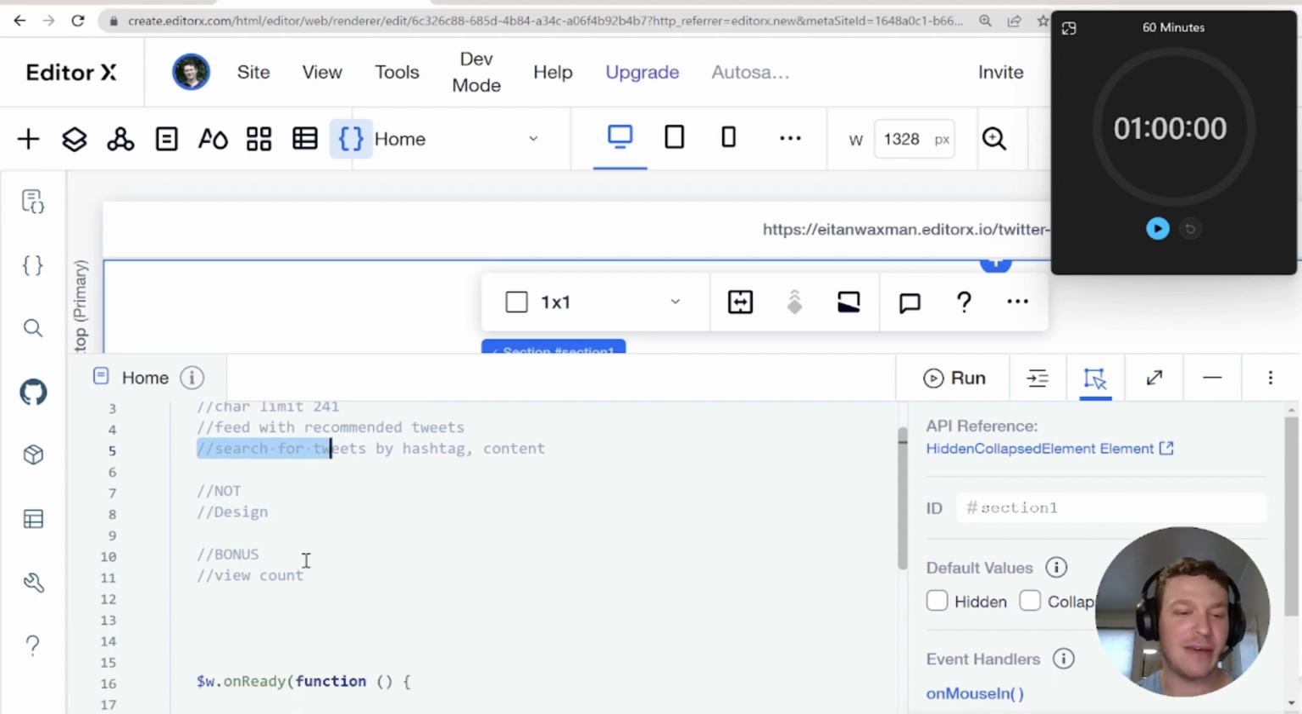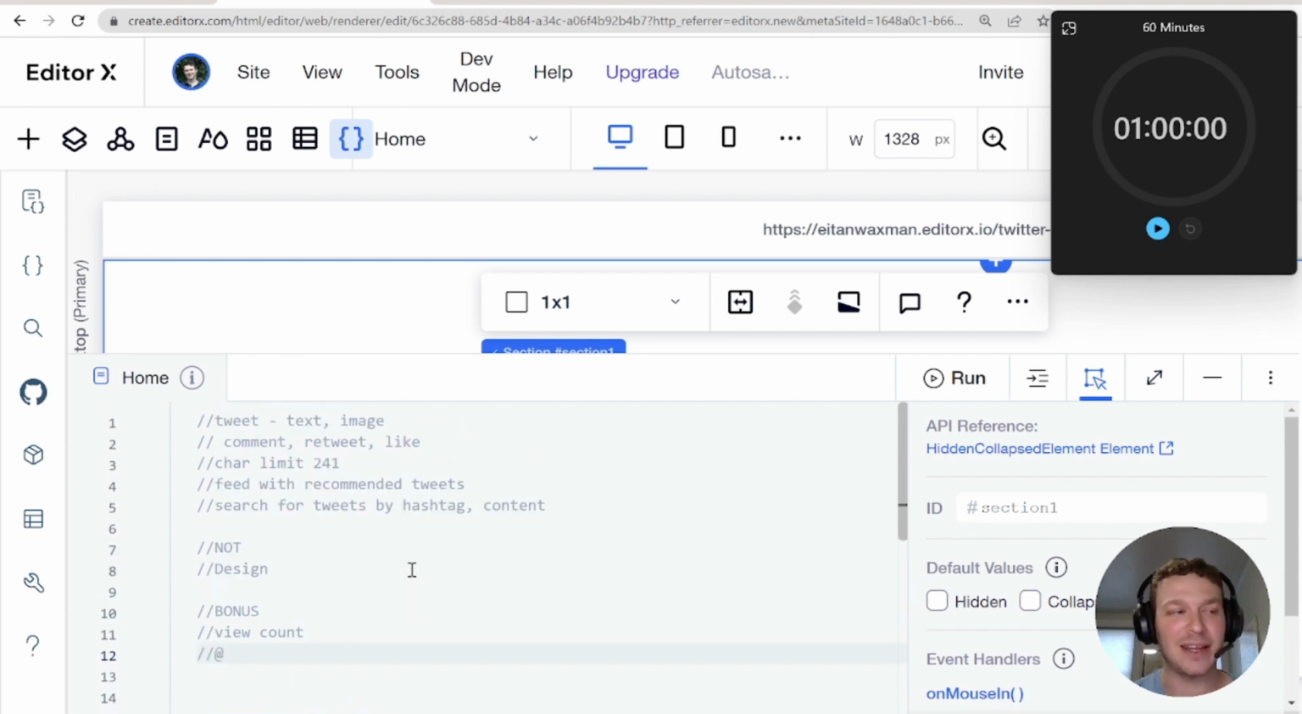And if we have extra time, which I doubt we will, then we'll have some bonus things, which will be to have the view count and possibly tagging people using the @ symbol. We can add that as a possible bonus feature as well.